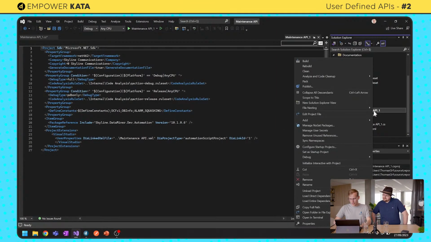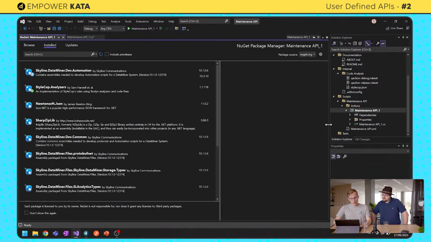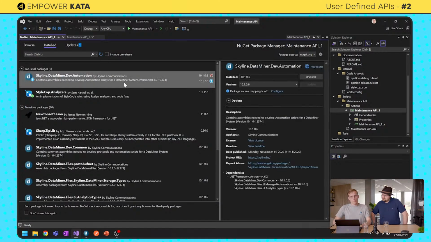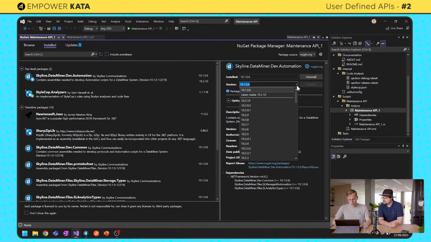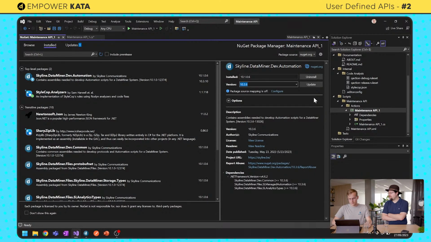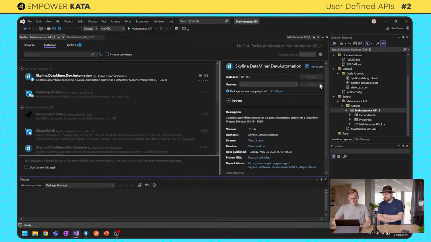So if we right-click on our project and go to Manage NuGet Packages, we will see here that there's a DevAutomation package, and it's currently using 10.1.6, which is a bit too old for our use. We need to upgrade it to at least 10.3.6. That's the first version where the types are readily available and where the user-defined APIs feature is usable. So what was it, 10.3.6? Yeah. Okay, so the minimum is the 10.3.6 agent, but anything newer than that also works. So yeah, indeed. Great.